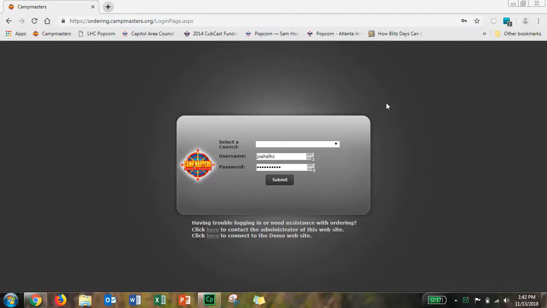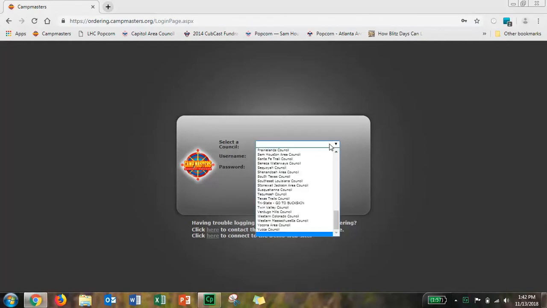Again, that site, if you want to go directly to it, is ordering.campmasters.org, and that will bring you to the screen. You may also access it through campmasters.org at the bottom left of the screen, and it will bring you here as well. So once you're on this page, we will select our council.